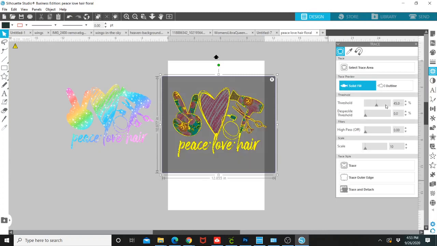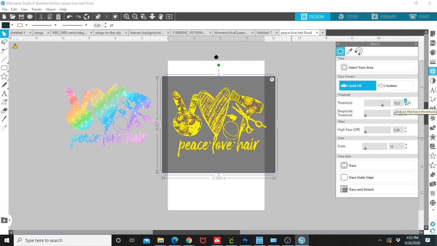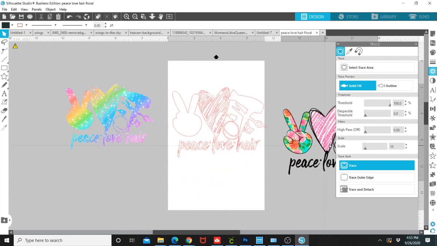And remember, if you're going to do this, make sure you have your threshold all the way up because you want to fill it all the way in so that you don't have any of the rose stuff showing through. Okay. Super slow. Alright, so now we're just going to hit trace. Alright, so we traced it.